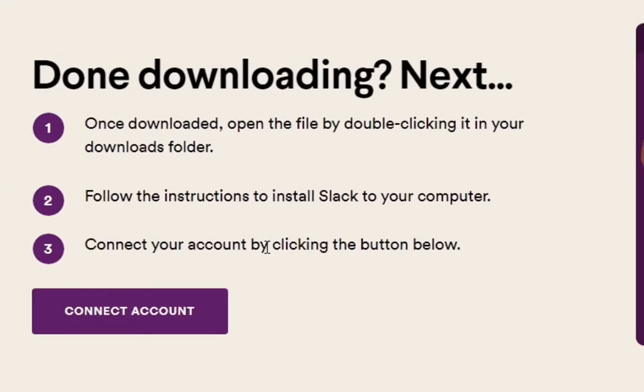So right here it says, once downloaded, open the file by double clicking it in your download folder. Then number 2, it says follow instructions to install Slack to your computer. Number 3, connect your account by clicking the button below. So right here now we're going to click connect account because we want to connect our account. Plus I already downloaded Slack before and I have some workspaces I need to reconnect back to this Slack I'm just downloading. So let's do that.